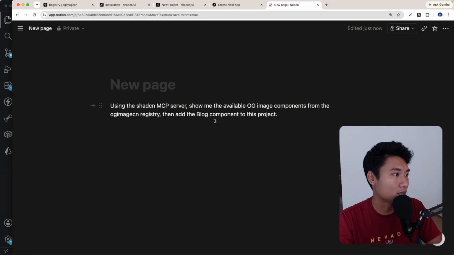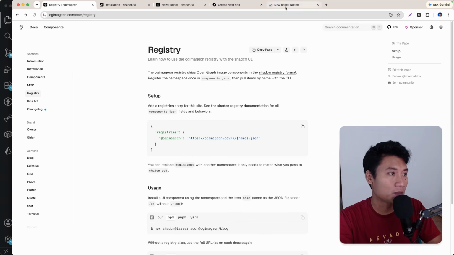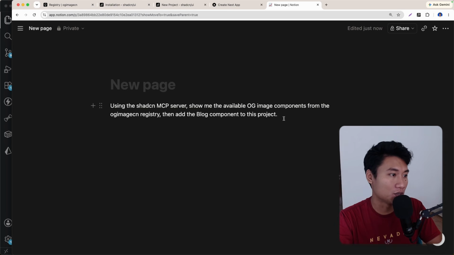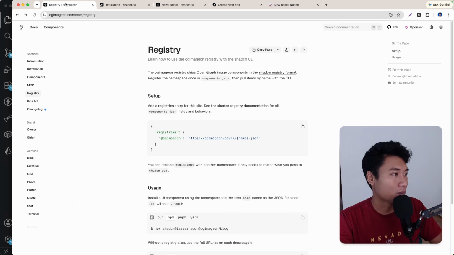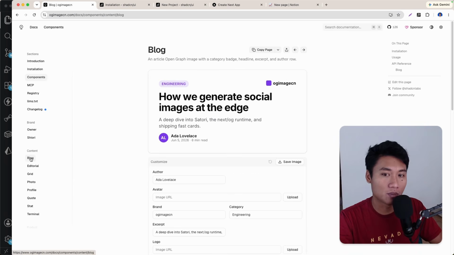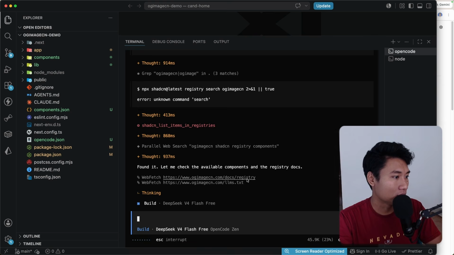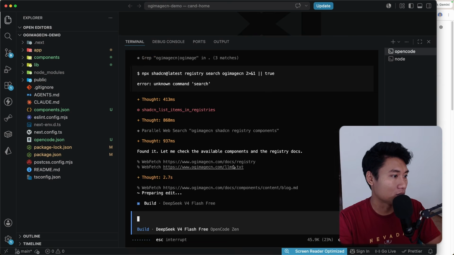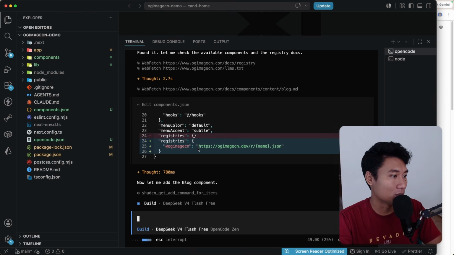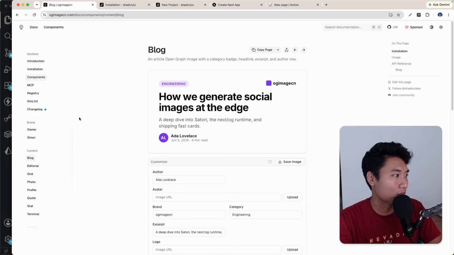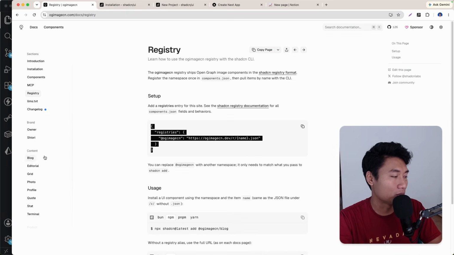So the next step is we need to use the shadcn MCP server again, and then use the OG image component from the ogimagecn registry, right? The ogimagecn registry, which is this one. Then add the block component to this project. So I'm going to paste that like that. The block component is, let me just show you this block right here. It should look like this, right? It's basically going to ogimagecn.com/docs and whatever. Then it's also adding this registry, right? ogimagecn, then put this URL. It basically matches, if you take a look at the registry, this one right here. Great.